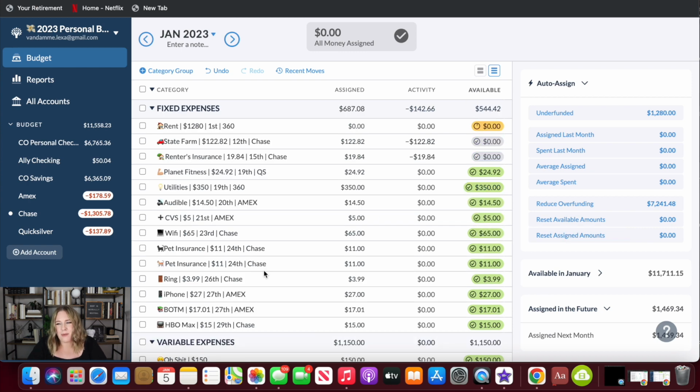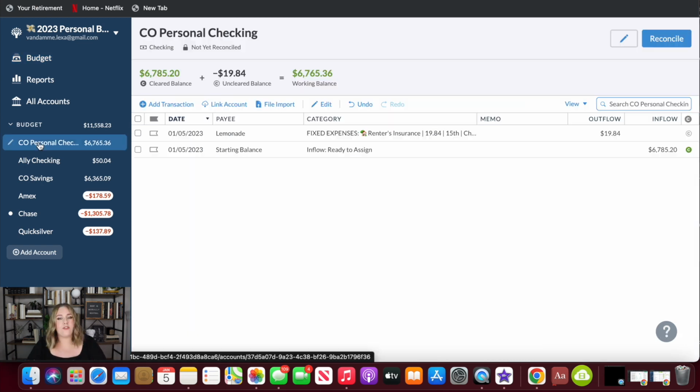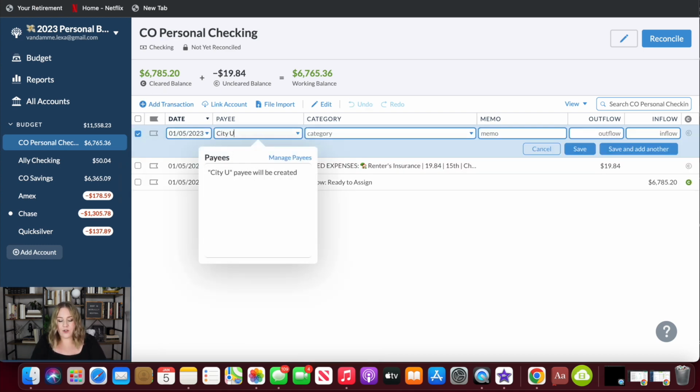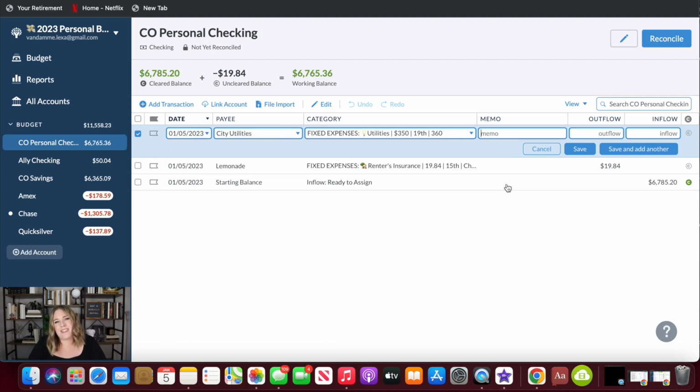Now I want to show you an example of what it looks like if you underfunded a category or you've overspent. First, we'll do an example as if you overspent using a debit card or a bank account. We'll add a transaction here, and this is going to be for our utilities bill. I have funded $350 because that's about on average what my bill is. However, it was so cold and natural gas is so expensive that let's say this month it was actually $467. I'm still going to put that outflow here because that is how much they took out of my bank account.